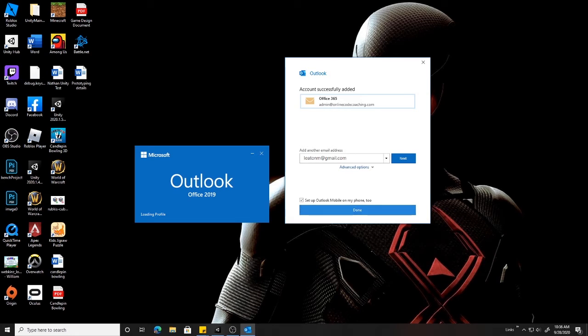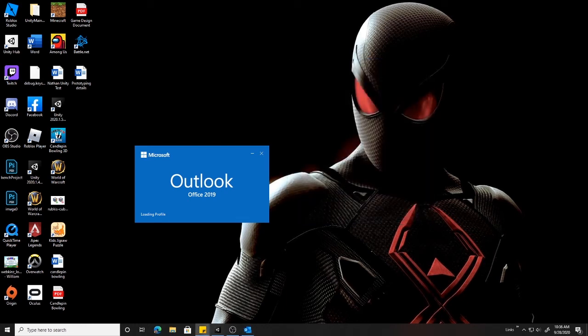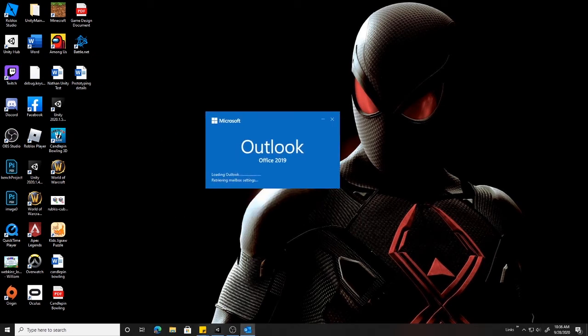At this point, I can just hit done, or I can go ahead and type in another email that I wanted to add and then hit next to add 2 or 3 or 4. But that's done. And there's a checkbox here that says set up mobile phone as well. I'm going to uncheck that because I already have it on my phone. Now just go ahead and hit done. Now it's retrieving a mailbox and all the goodies. And I should be in my Outlook shortly.